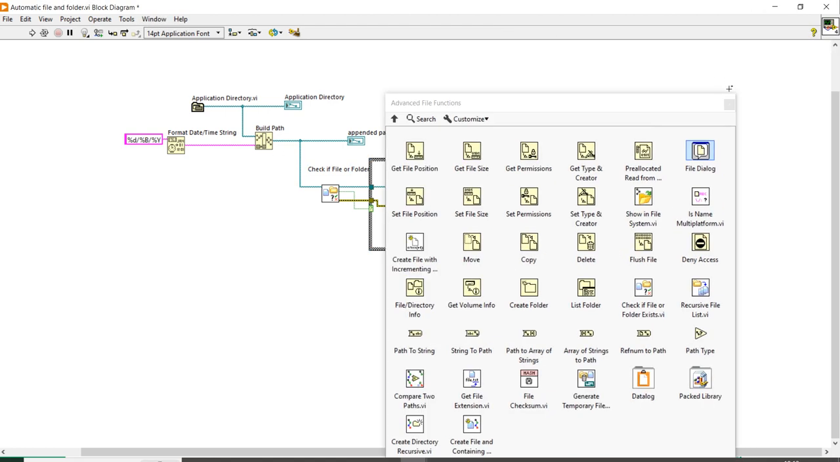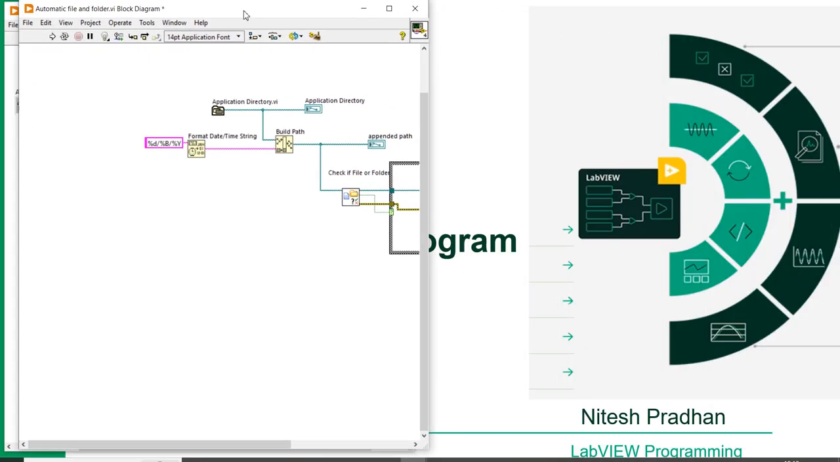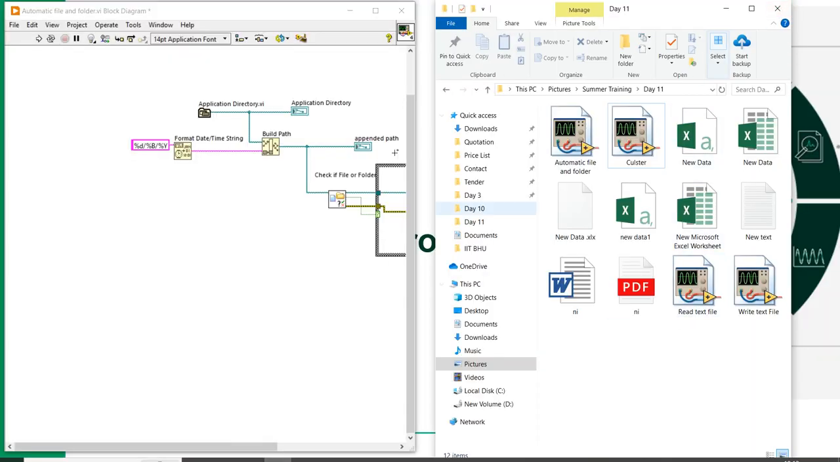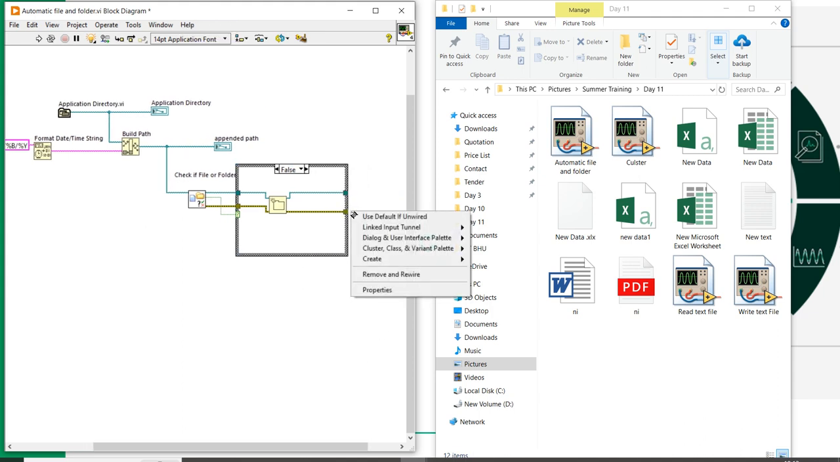Okay. Now come here. I'm going to close this program and come into the program here. Run. Are we getting any file and folder here? Let's try to check it. Error is here. What is the error? We need to check the particular error.